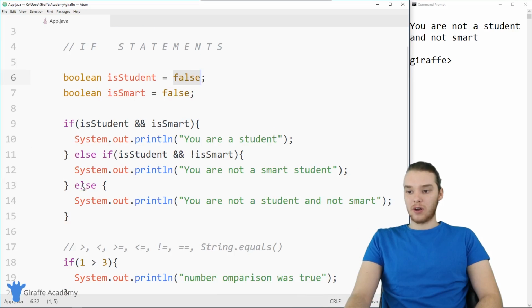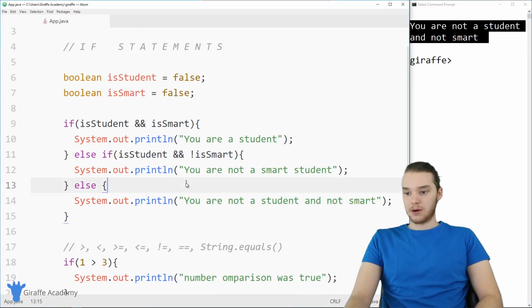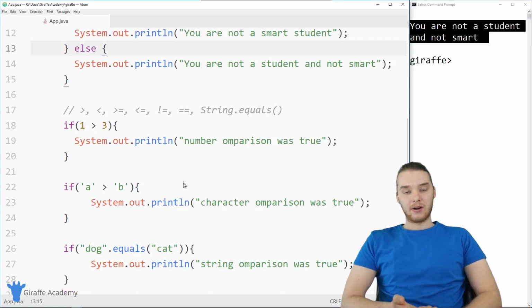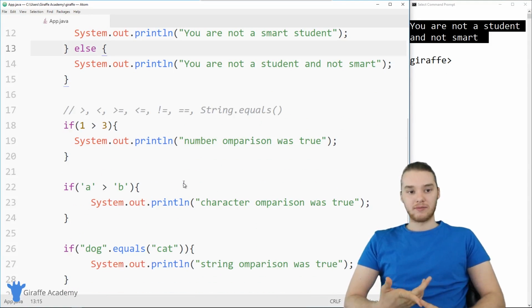So because both of these are false, it's going to go to the else and it's going to print out you are not a student and not smart. You can also use comparisons. So instead of just checking Boolean values, you can obtain Boolean values by comparing two different values.